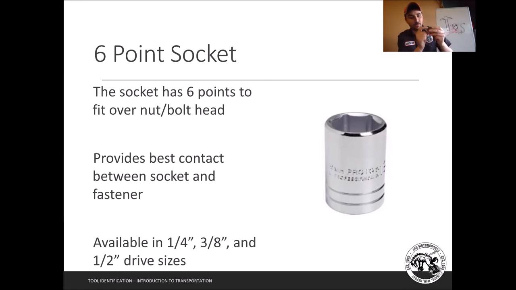This one has 6 points. I can literally count 6 points. Next thing I'm going to know, what drive size is it? You may look at that and have absolutely no idea. Out of context and before you really start learning tools, you probably won't know. Is that a half inch? Is that 1/4? It's 3/8. This one is 3/8. So the second thing we need to know is what the drive size is.